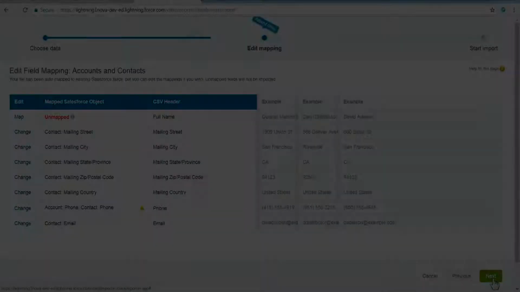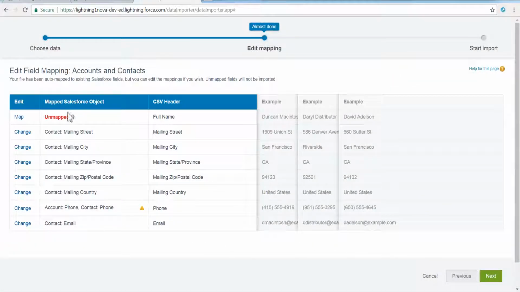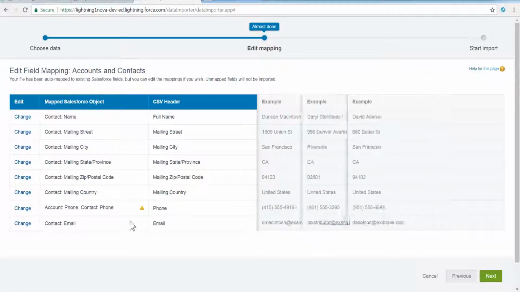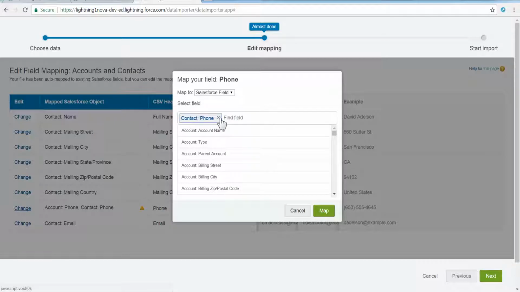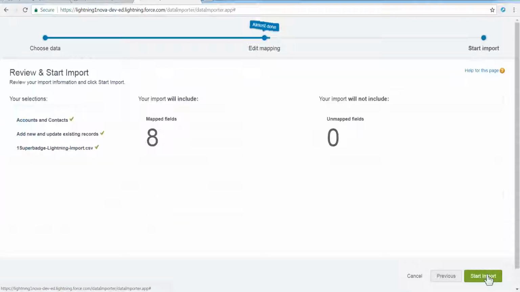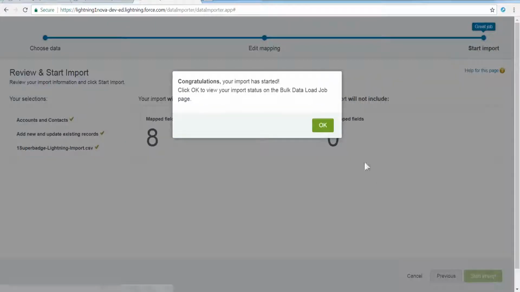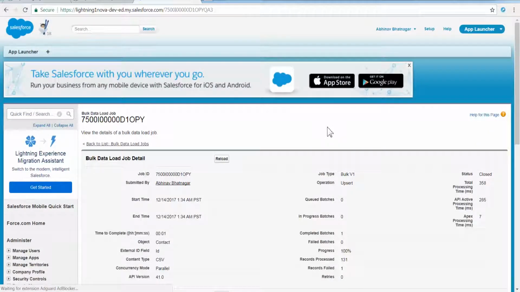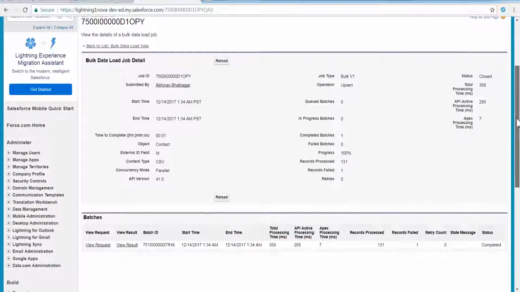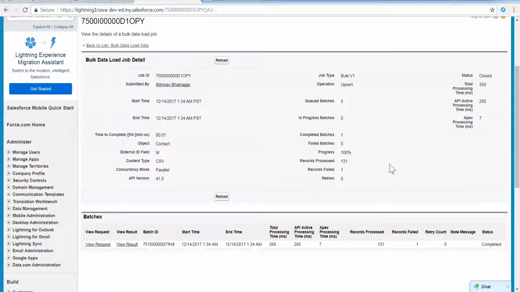Click Next. Map the CSV file data fields to Salesforce data fields. The Data Import Wizard will map the closest possible mapping between file fields and object fields in Salesforce. Manually map any field which is left unmapped. In the Map Your Field dialog box, choose the Salesforce fields you want to map to and click Map. Review and start your import. From Setup, enter Bulk Data Load Jobs in the Quick Find box, then select Bulk Data Load Jobs. Well done, you have successfully imported data through Data Import Wizard in Salesforce.